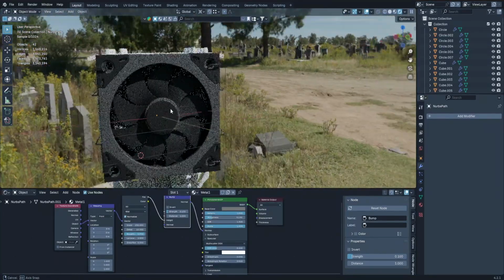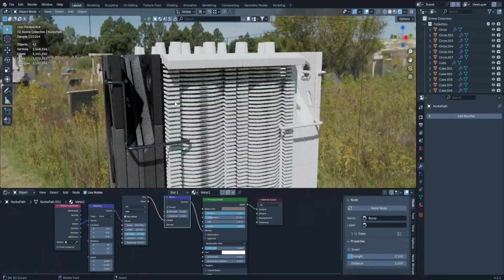Now we're going to work on these radiator plates, and you can see bad shading here, so we're going to fix it right now.